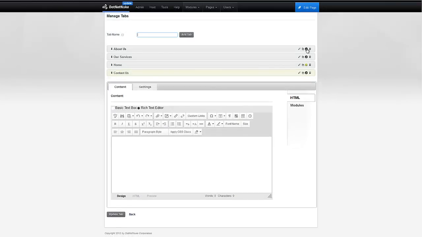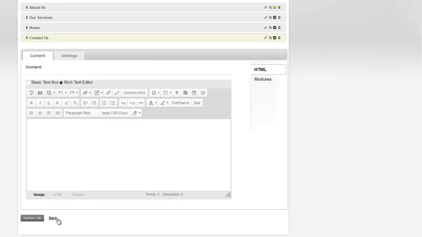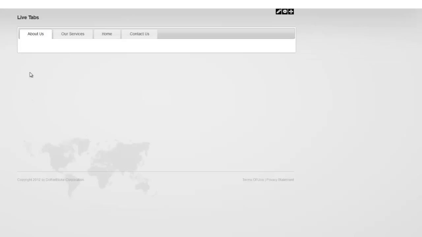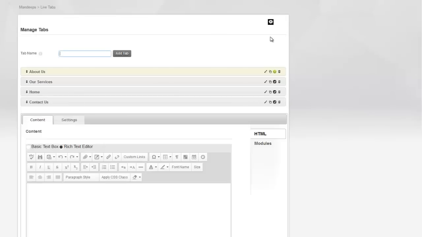And lastly, I can make any of the tabs the default tab. So right now the default tab is the Home tab, which is indicated by the green icon here. I can change that to About Us. Default tab is the tab that's selected by default when you first view the page. So if I go back right here, I see About Us is my default tab. Home was moved to number 3. So let's go ahead and revert those changes, and then we'll go ahead and look at some of the other features.